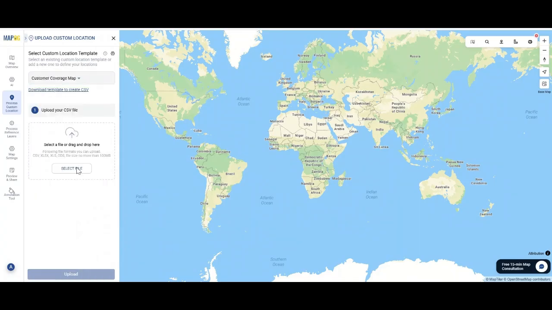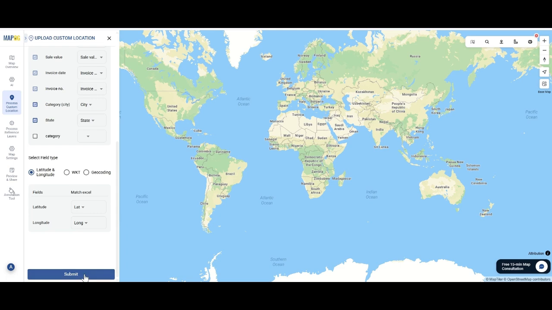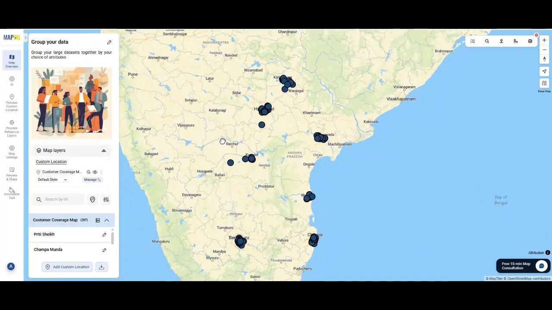Select your template, upload your Excel/CSV file, and match your Excel columns. Select your coordinates and upload your file. Your data instantly appears on the map.